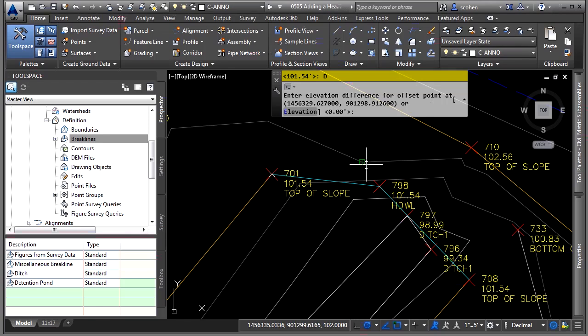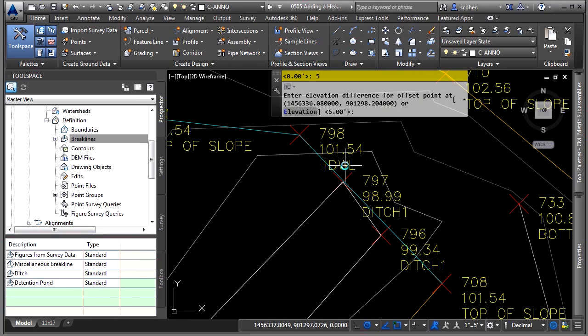And now we need to actually define the depth. In this case, it's 5. Now watch what happens when I press enter. It goes right to the next vertice. Now, when you zoom in, it will clear that graphic. So just be aware of that.